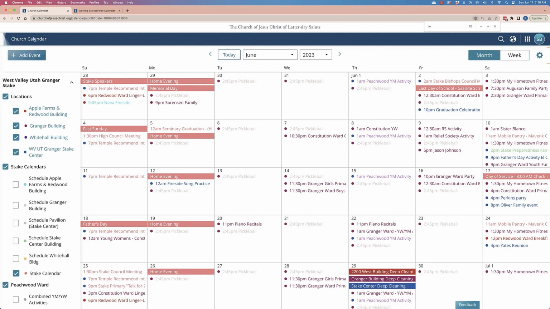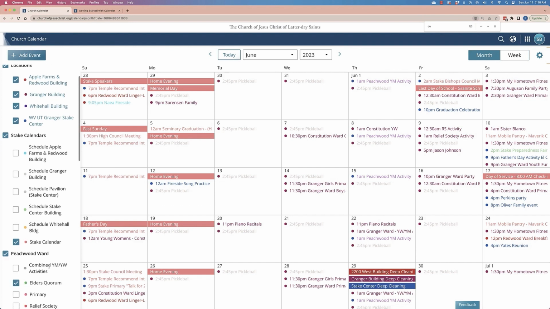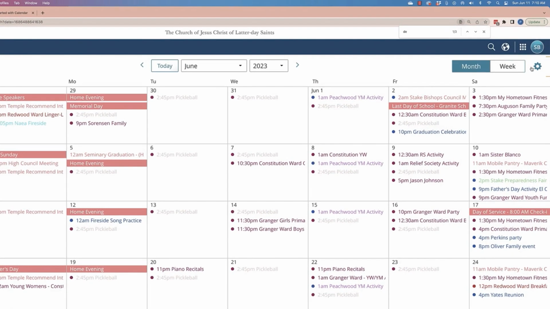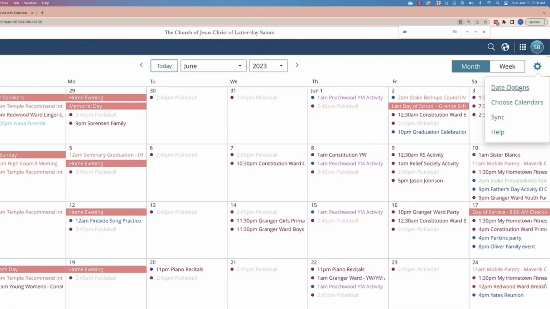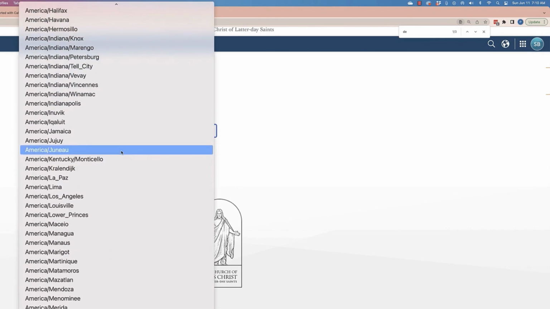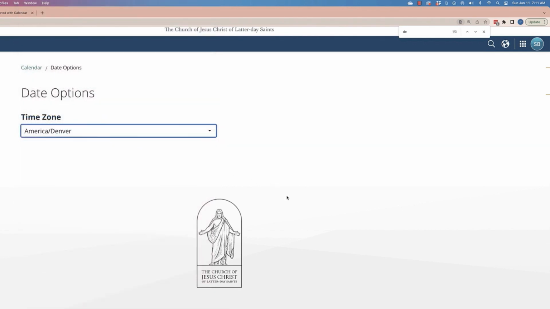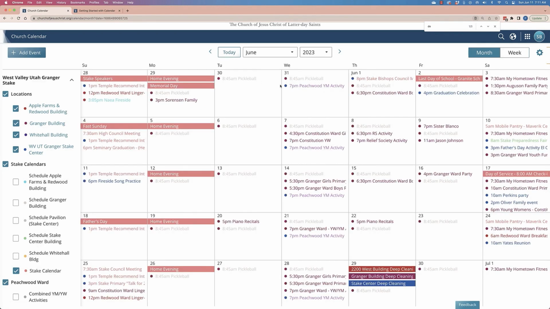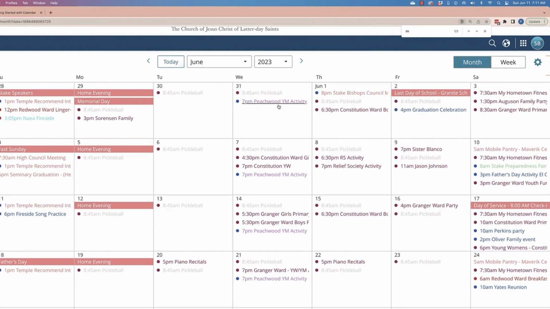When using the church calendar, not only are you responsible for which individual calendars, ward, or stake, and locations appear on your church calendar, but you're also responsible for the time zone that you want to experience the calendar in. So if you click here in the upper right on this gear symbol, you can choose date options and make sure that the time zone is selected properly. So I'm going to move down here and choose the time zone that is closest to where I live. Now when I click back to the calendar, notice that the event times and actual days even show up properly.